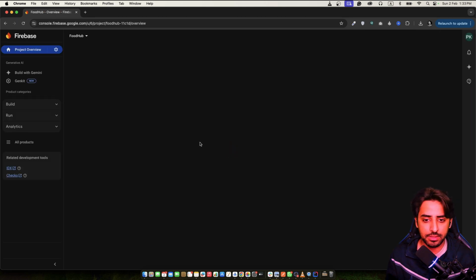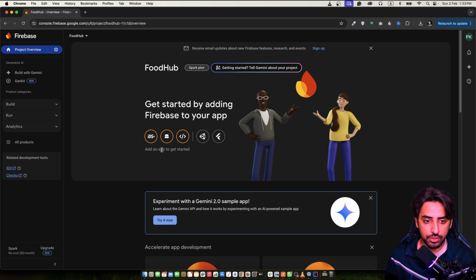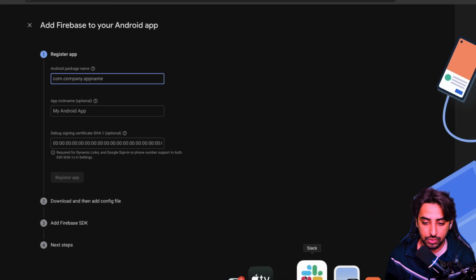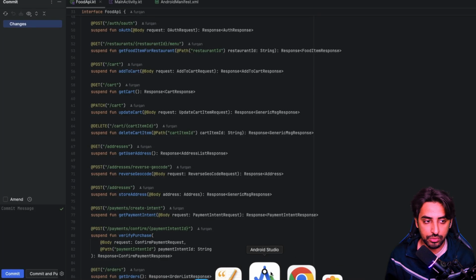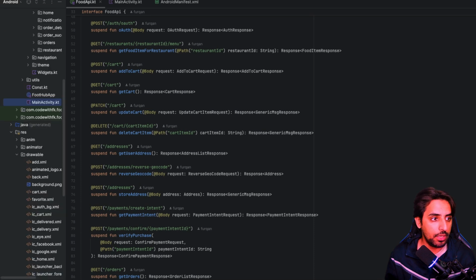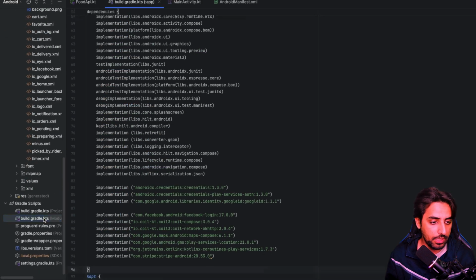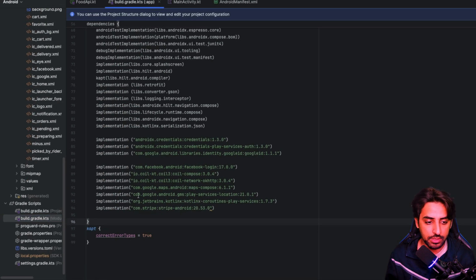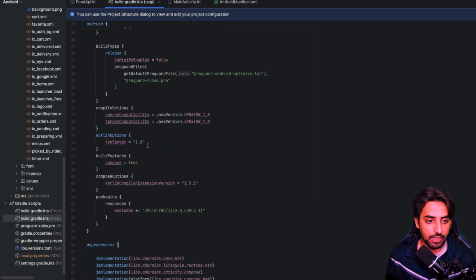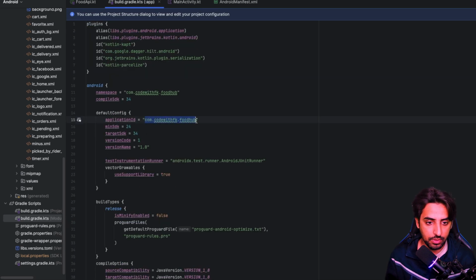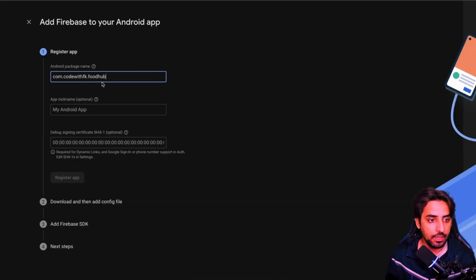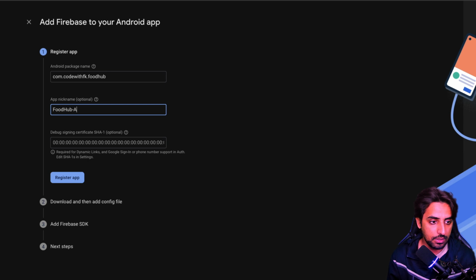So once that project is done, the next thing that you would do is that you need to set up your Android app. So to set up, you need to go to Android Studio. From the Android Studio, we'll go over here into the build.gradle file, and now over here you can see that you will have an application ID. Okay, just copy that application ID, paste it over here. Let's call it food hub Android.